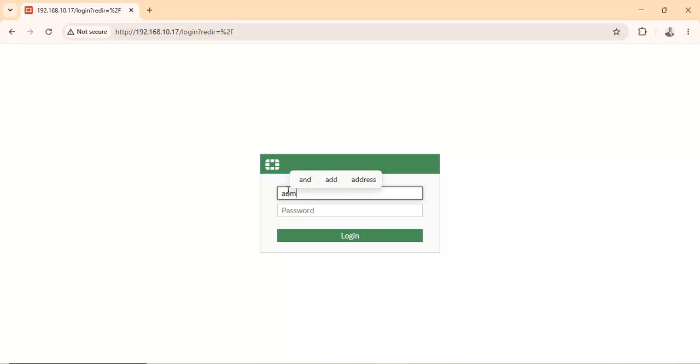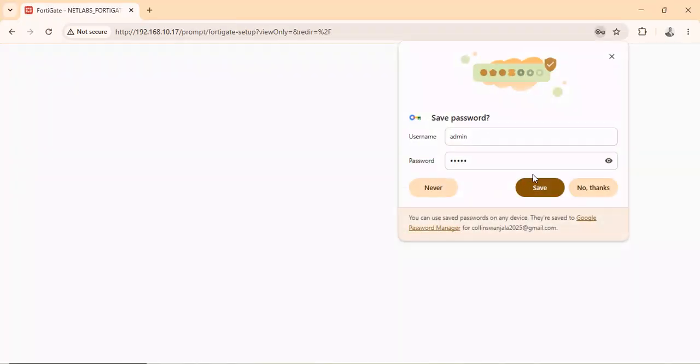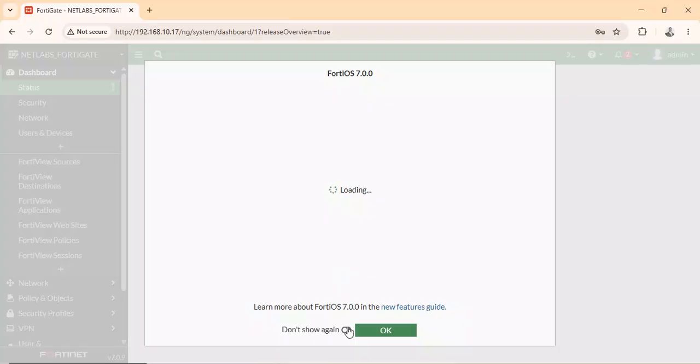So it has finished restarting. So let me show you the features present in the FortiGate firewall.